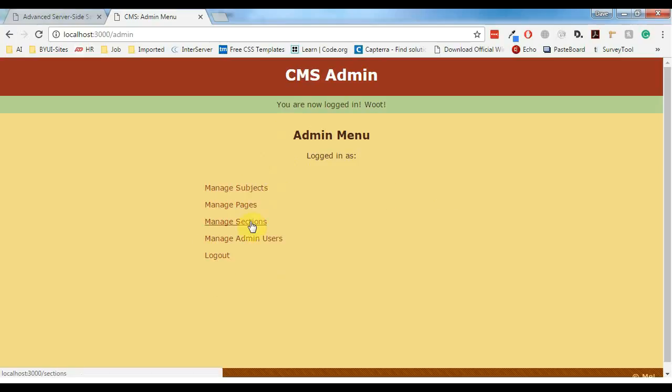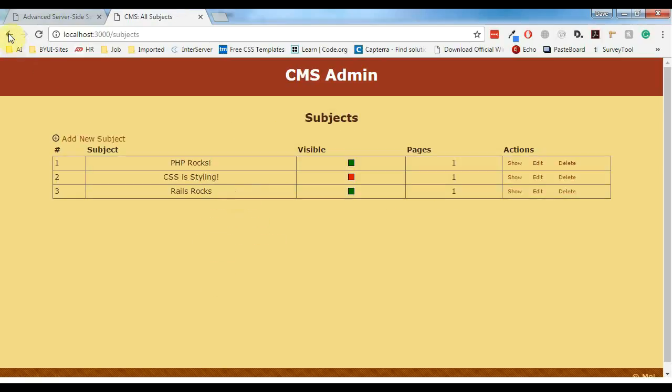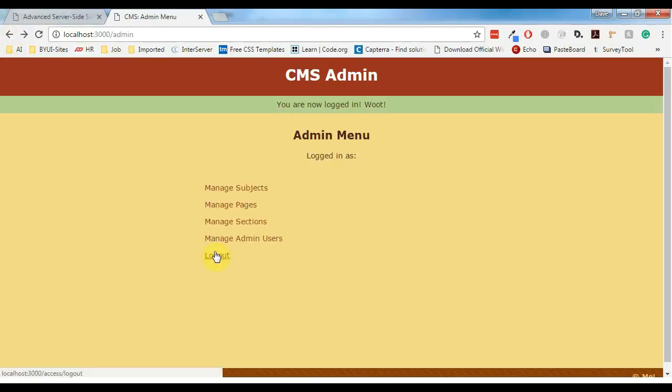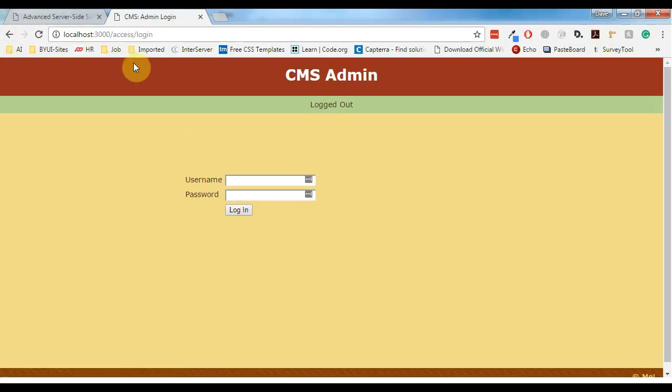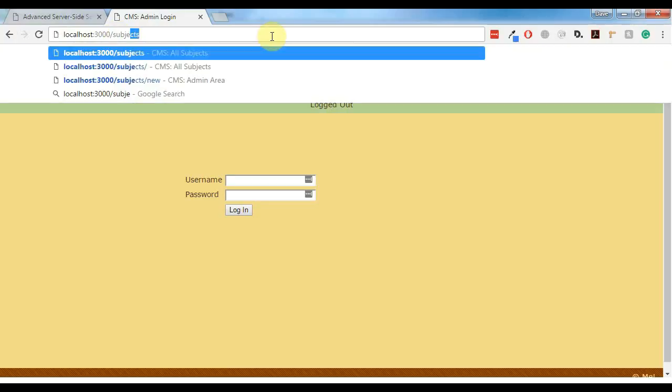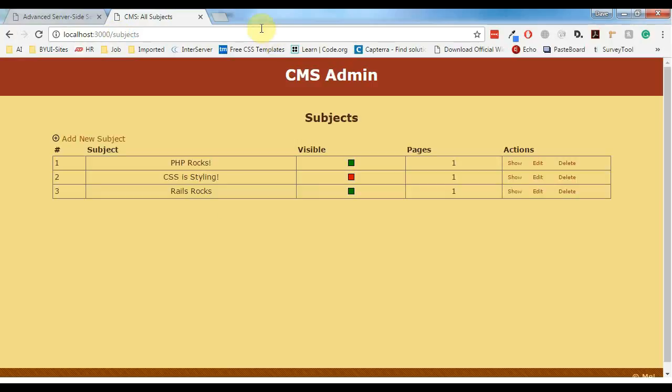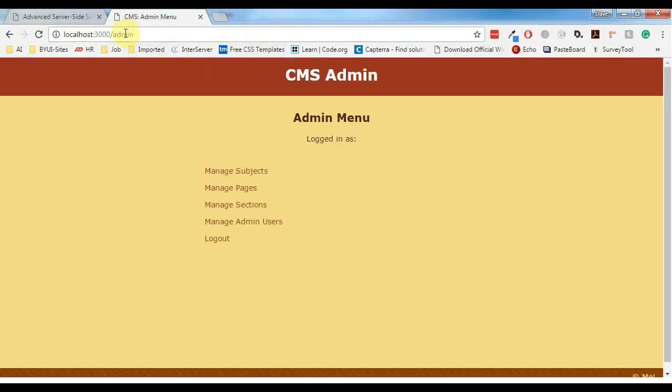I can manage my subjects, all that fun stuff. Okay, and then if I hit log out, looks like it worked. Logged out. But here's the problem. I can still go to subjects, right? Doesn't matter if I'm logged in or not. And if I go straight to admin, it doesn't care. It takes me straight into admin. It doesn't matter if I'm logged in or not.